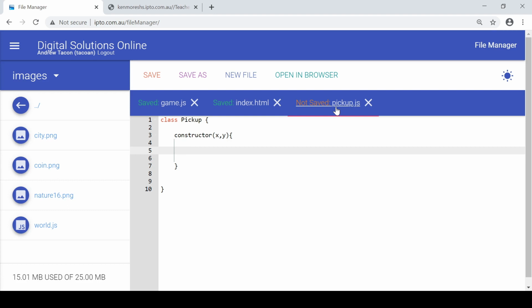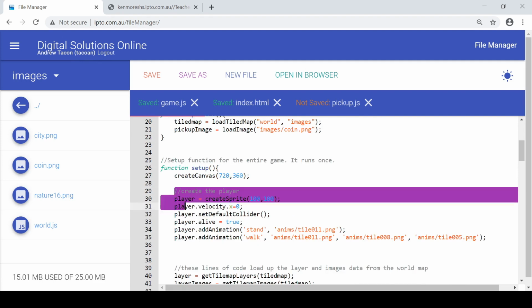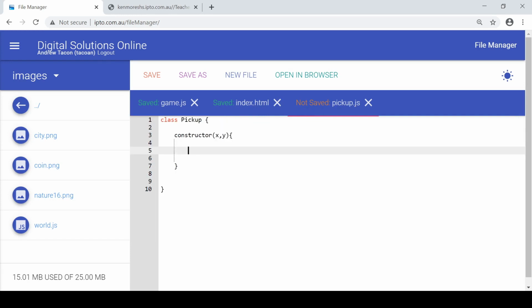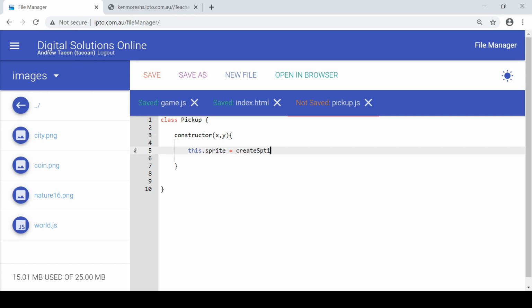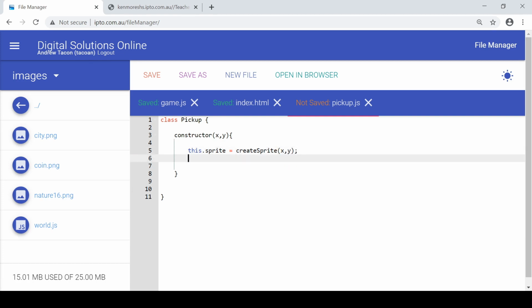So now we're going to add 4 lines of code. And these lines of code are going to be similar to things we've done before, because our coin is going to be just a little bit like our player. It's going to be a sprite. It's going to have a collider. So first of all, this dot sprite equals create sprite at the location x, y. So it's going to create a sprite on the screen at this location.